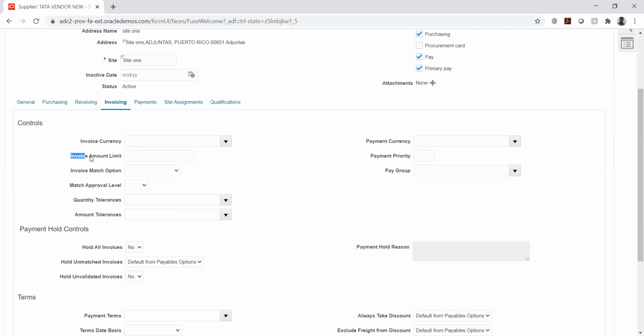And we have the invoice amount limit. For a particular invoice, for this vendor, if you want to set up a limit, we can set it up. And we have the invoice match option, whether we want purchase order receipt or the inspection advice. Based on that, we can set up these options. You can see here the match options: two-way, three-way, and four-way. And the payment currency and the pay group is nothing but our classification.